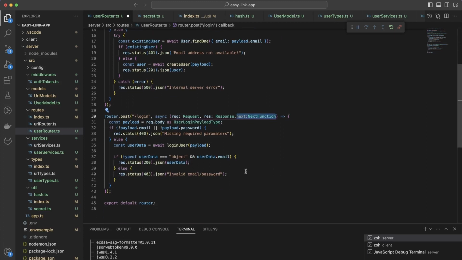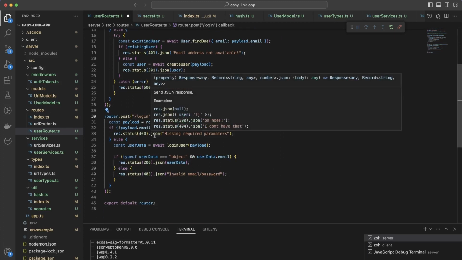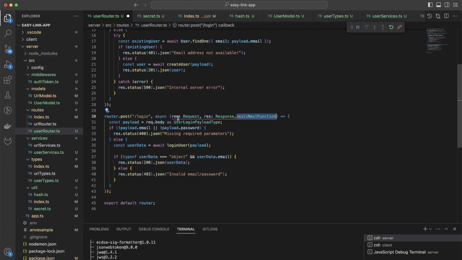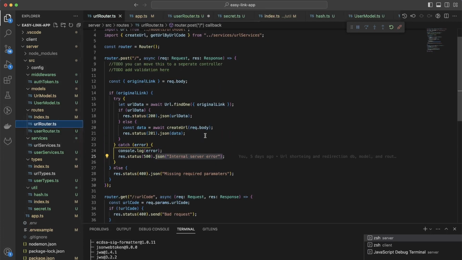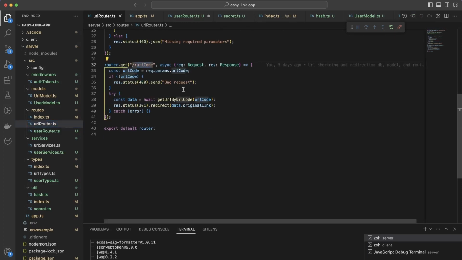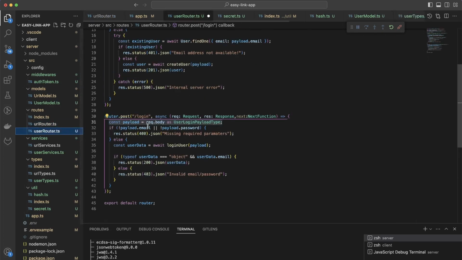So what happens with this next function? In each HTTP request, we are getting a request. That's where we have all the data that we are getting from the user. Sometimes we get it from the body, sometimes we get it from params. For example, if you go to the URL router and there is this URL code, that is something we get from request params instead of request body. So we are getting data, that is request. Request has a lot of things. We can just console log it and see it.